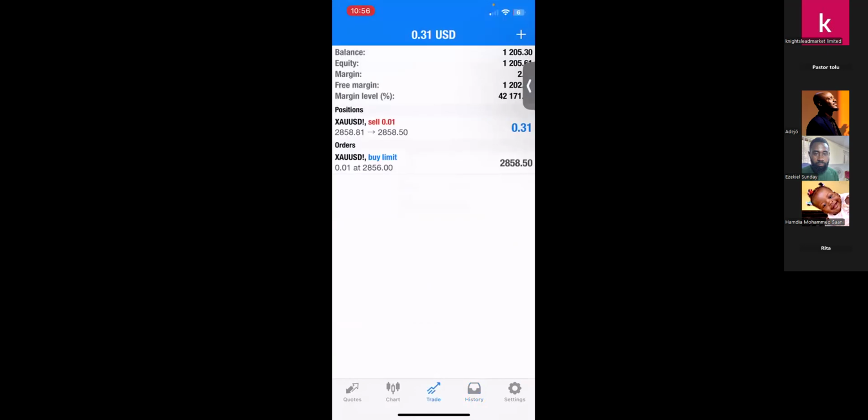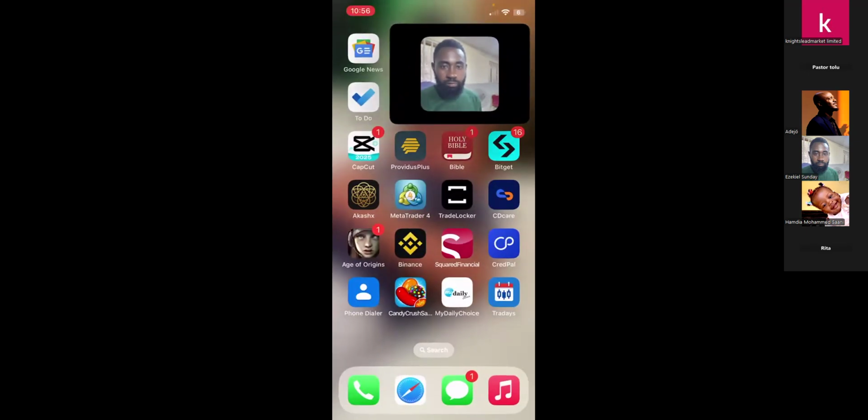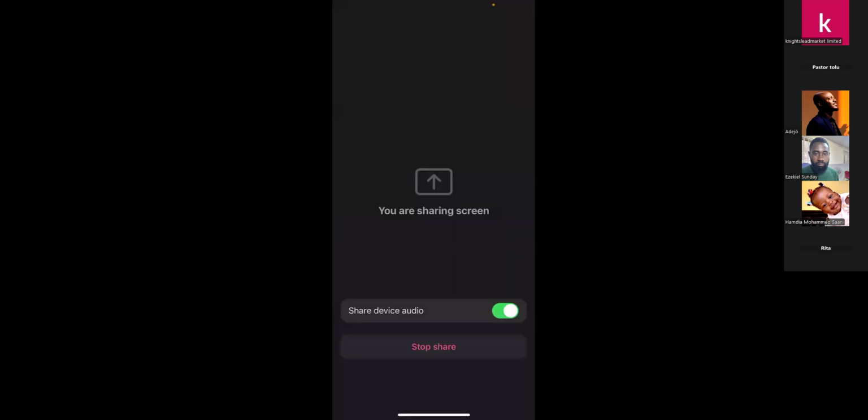So I think that's really all about MetaTrader 4. I'll pause here in case I have any question. Is there any question from anyone? Are we understanding? I can't find NAS 100 in MT4.